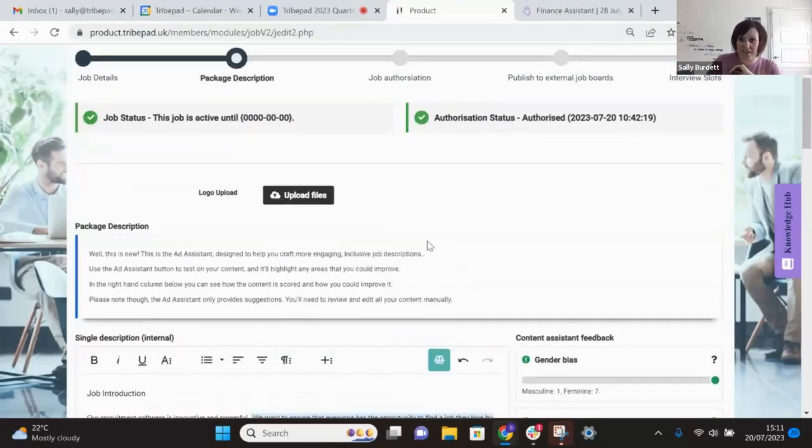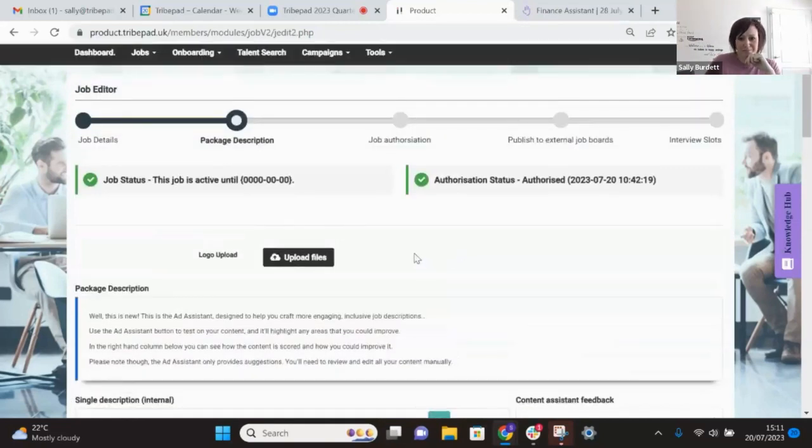Cool. Okay. So that's your ad assistant. As I say, it looks very straightforward. We're really proud of this one. Hopefully you like it as well, and it will help you make your job descriptions really dynamic and unbiased and inclusive for you.